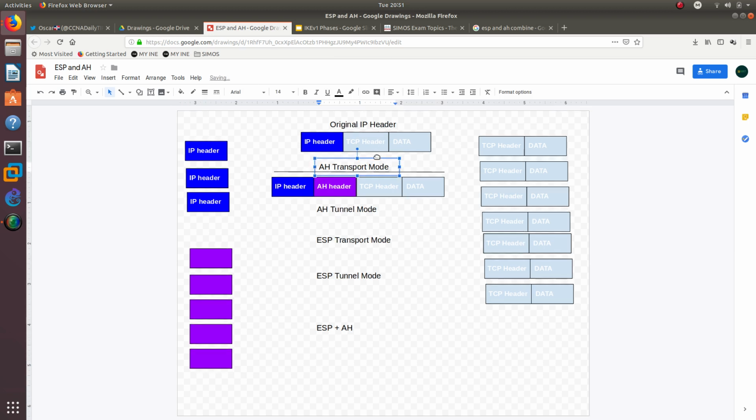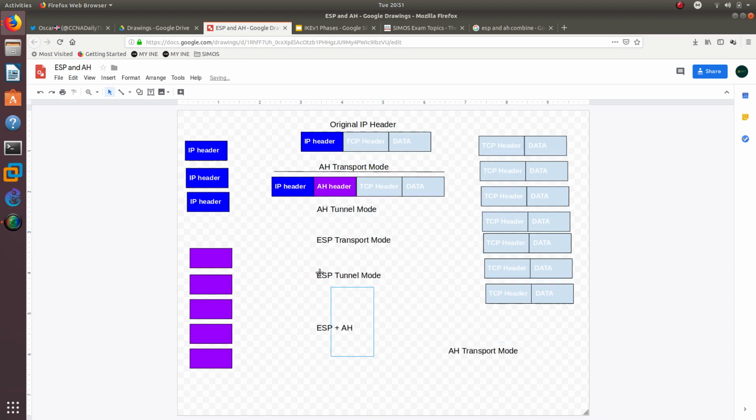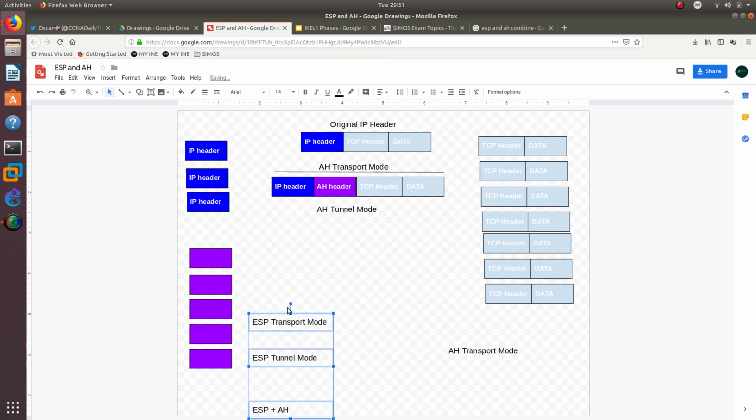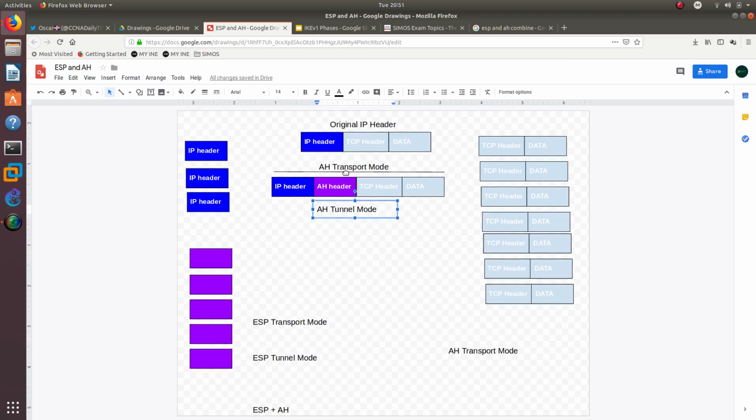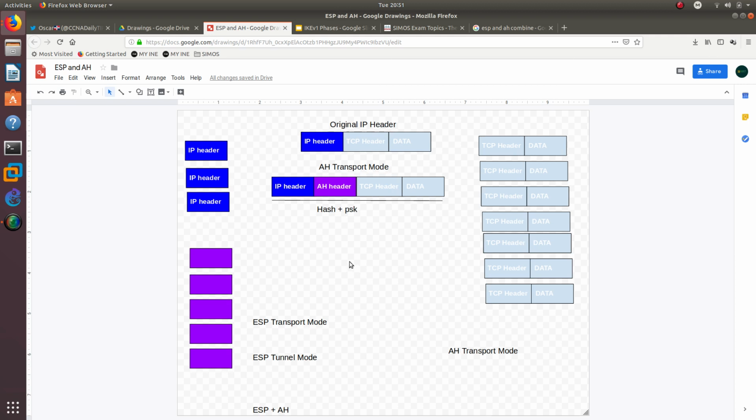So this is how the AH does what AH does. Let me go ahead and copy and paste it, put it right here. You're probably going to have to move this one down here so we can have more room. Let's actually just move everything, put it right here for now. So what it does is it runs a hashing algorithm plus the pre-shared key on the entire packet, even the IP header. Okay, and this is only for the AH transport mode.